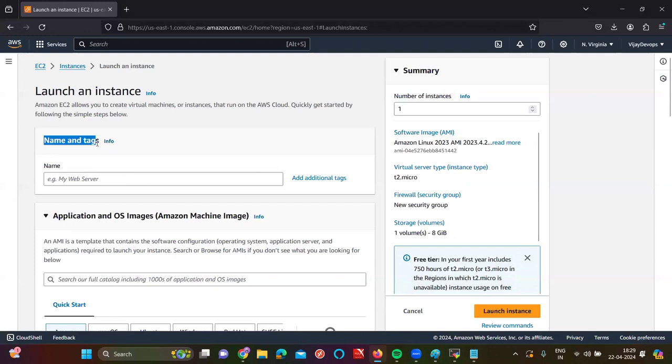For example, if you want to give a name for your server, you can give a name. Of course, if you want to give a tag also, you can give a tag. But here I'm going with name. So name of my server, here I'm going to give it as Swiggy server. Why? Because today I'm going to show you how to deploy the Swiggy application.